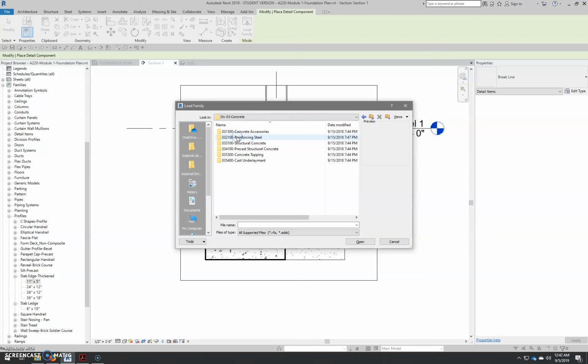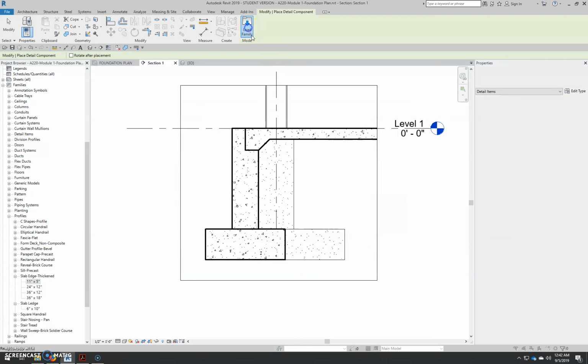We're going to go to concrete. Concrete accessory. No, that's not the right folder. Let me go back here. Reinforcing steel. This is where all our rebar is. So we need a reinforcing bar section, and you can see the little preview there. It's just a dot. Elevation. And we need the 3-8 bend. So we're going to select all three of those using our control button. Click open. And again, we're going to load some more stuff.